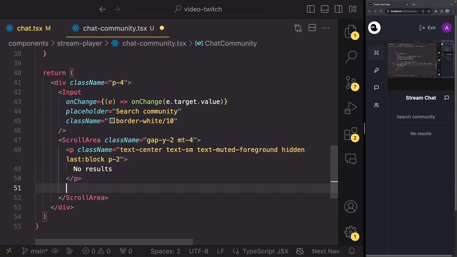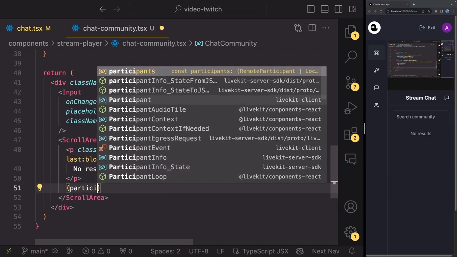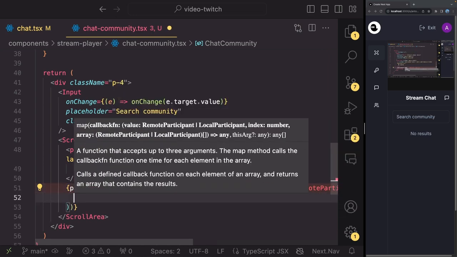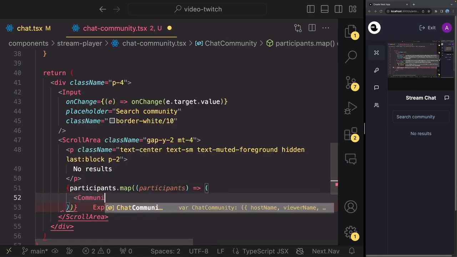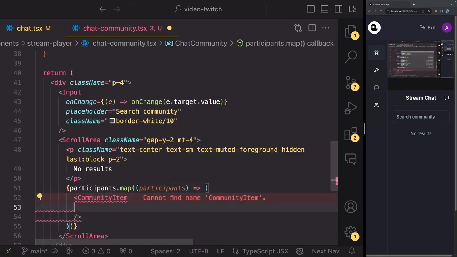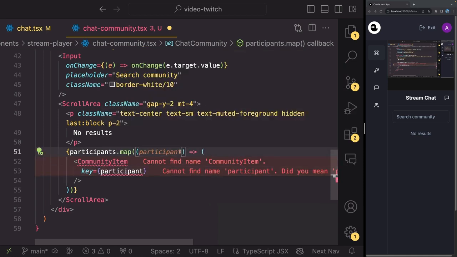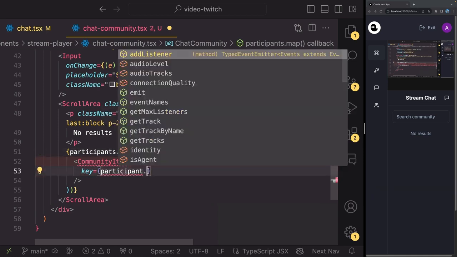But then what we're going to do is go through our participants.map, get the individual participant like that. And then let's render the CommunityItem. So previously we just stringified the entire data of the participant, but now we're actually going to use it inside of this component. So give it a key of participant, and this should be a single participant inside of this .map. So participant.identity.